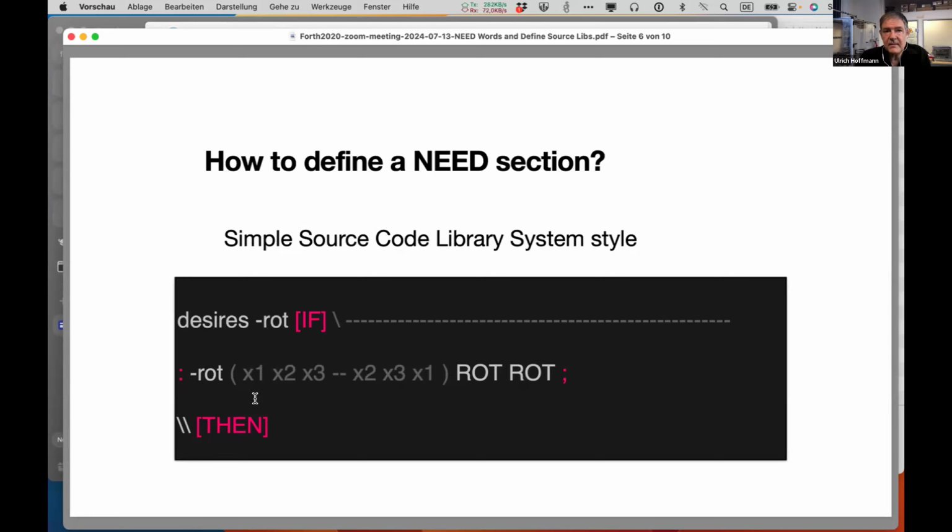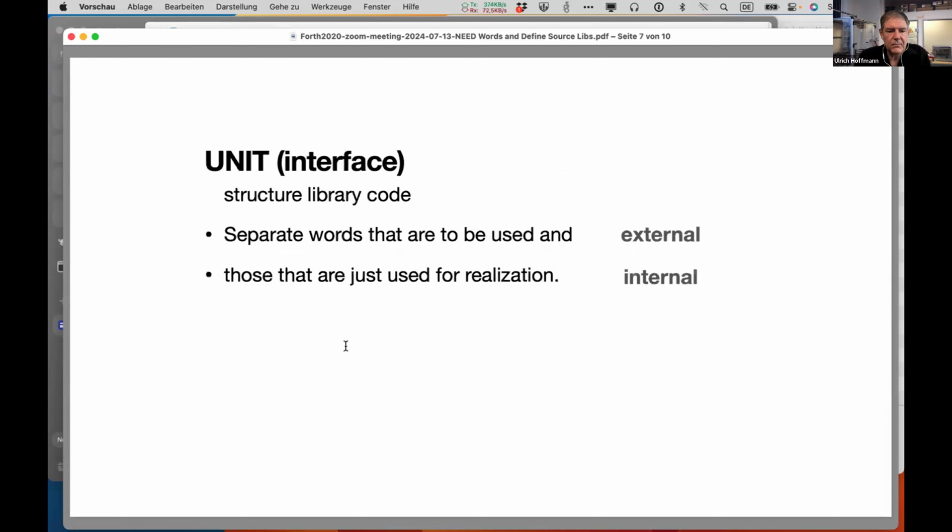And there are small definitions like what we just saw, minus rod, which don't need any more structuring. But there are more difficult things like the assembler or some data structures that you defined that have in itself an interface of words that you want to use or that you want to expose to others to use, and those that are just used for internal representation or realization of the code.